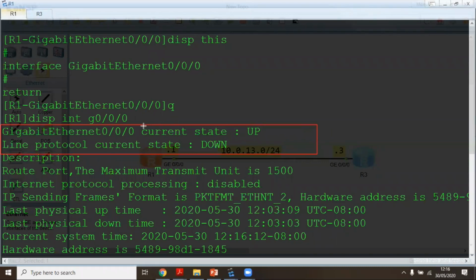So we can see that the physical status is up, but the protocol status is down because we've not configured an IP address. So when you tell me you cannot ping R3, I'll ask you, have you configured the correct IP address? Number two, have you even configured an IP address? You should use these display commands to confirm and validate that indeed you've configured the correct thing.